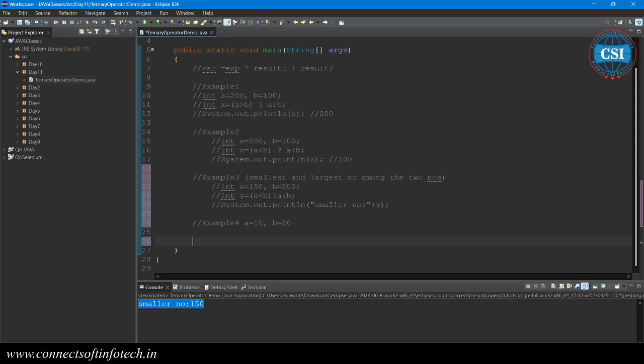Yes, and is the logical operator. This is a logical operator, correct? It's a logical and operator.